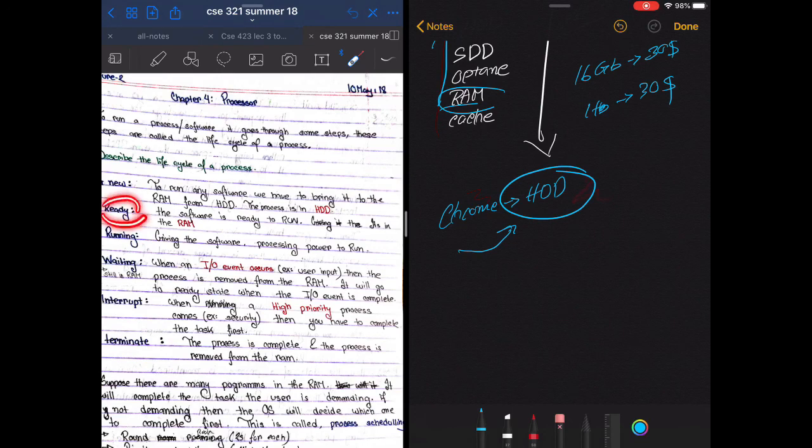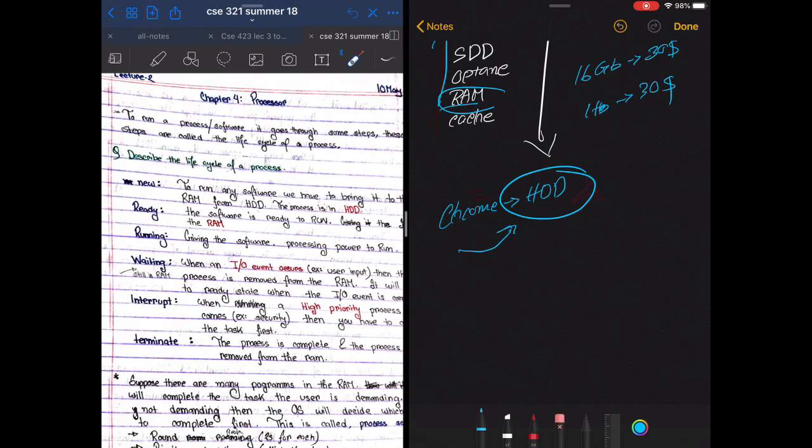The ready state is basically when the software is ready to run, meaning the program is within the RAM. So new means it's in your hard disk. Ready means that the process is in your RAM and it's ready to go. Running is self-explanatory: the software is actually working.